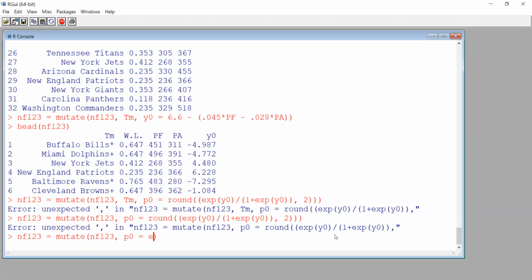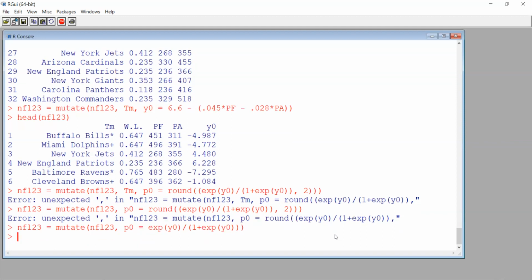Let's just try without rounding it. EXP Y0, slash 1 plus EXP Y0. Yeah, that worked. I don't know what I did. I think I just didn't type it in right.